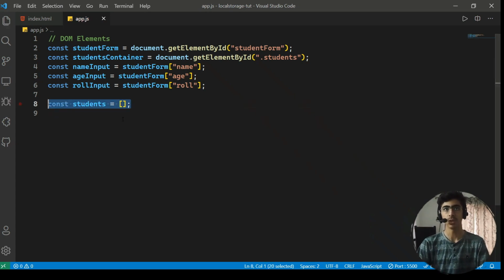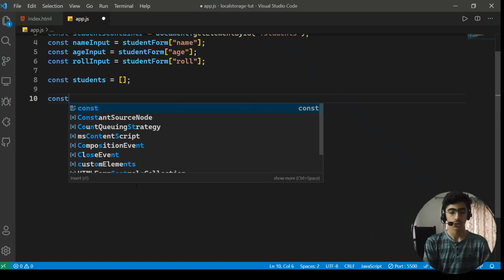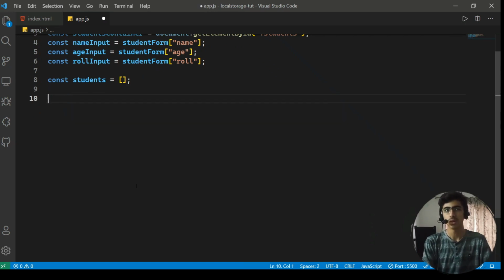Okay, we got the empty array, and in this array, when we add a student, we are just going to push that element. Now let's create a function. So I'm going to say const. You can also use the function keyword, but let's just use the latest JavaScript. So I'm just going to say const addStudent, and that will be equal to an arrow function like this.